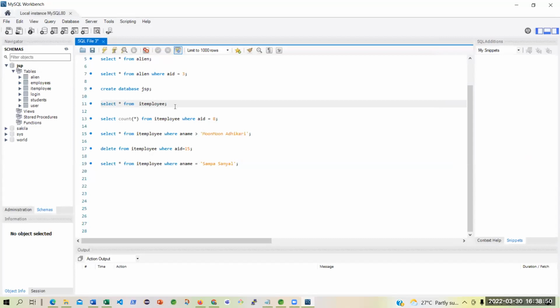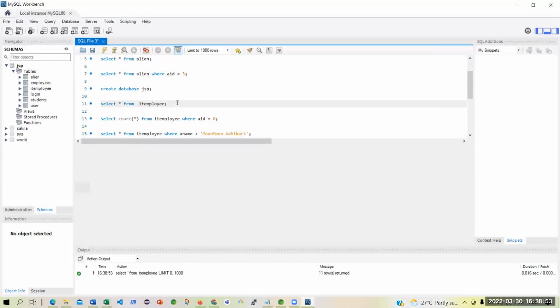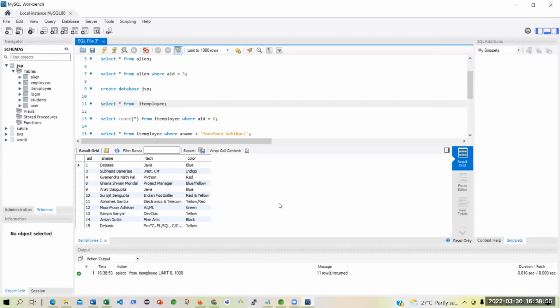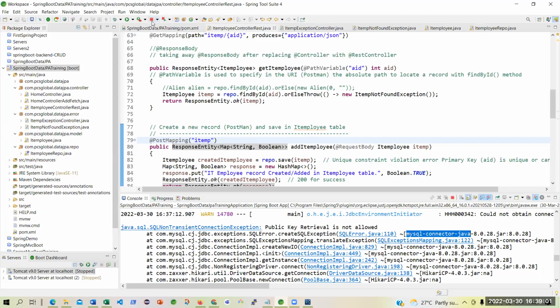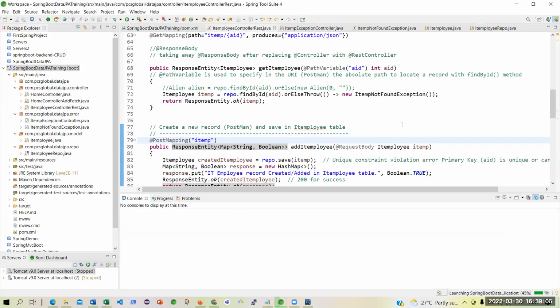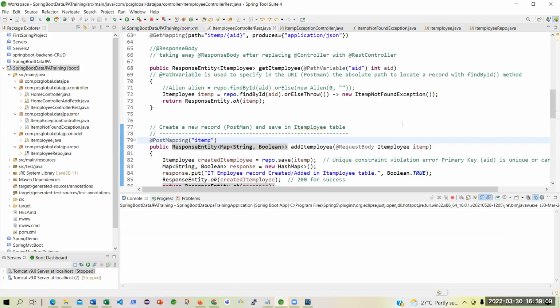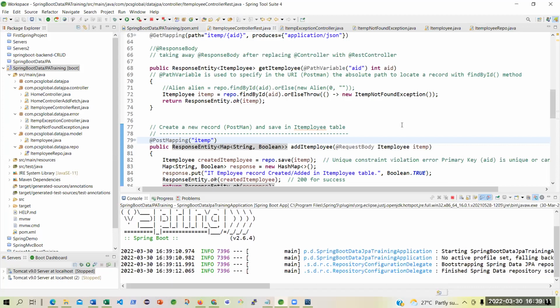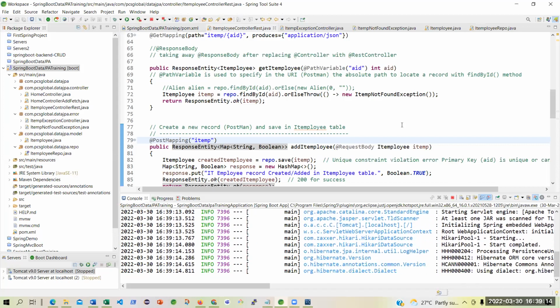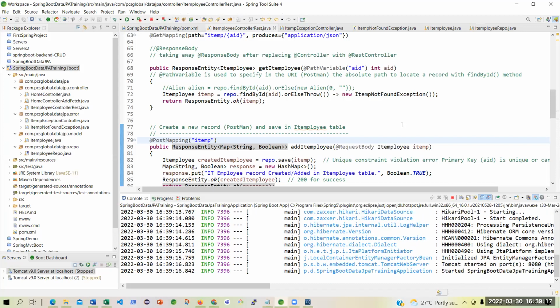I can check. Yeah, these are all the records. Fine. Now I have to stop this and rerun this. Okay, it has started. Fine. I have to open that Postman.